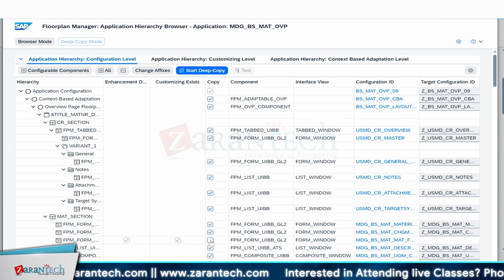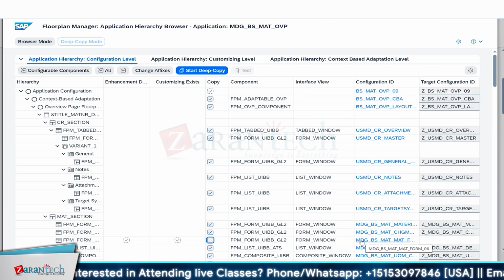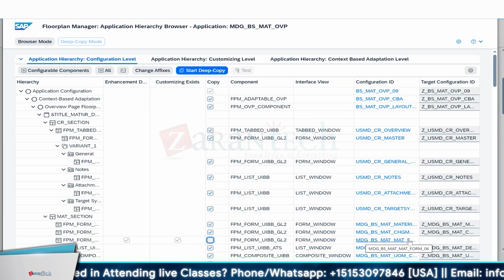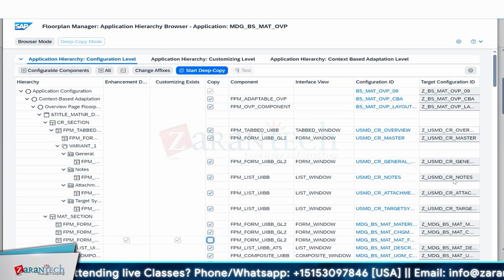When you untick, it will get wiped off. That means wiped off in the sense it will disappear, which means in the copied ZBS MAT OVP 01, you will have this UIBB, MDG BS MAT, this UIBB in here. The rest will be Z. So likewise, when you are doing a deep copy, you can do the deep copy of the entire application, or else selected UIBBs also you can deep copy.